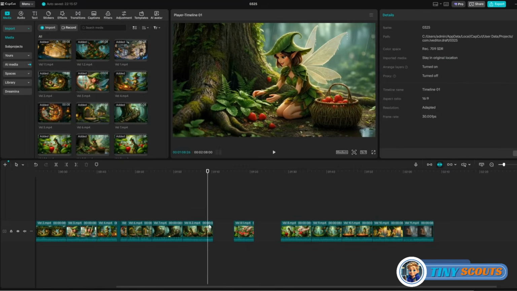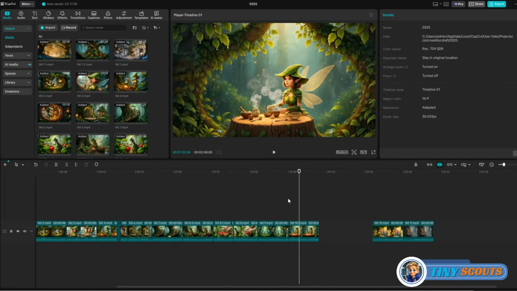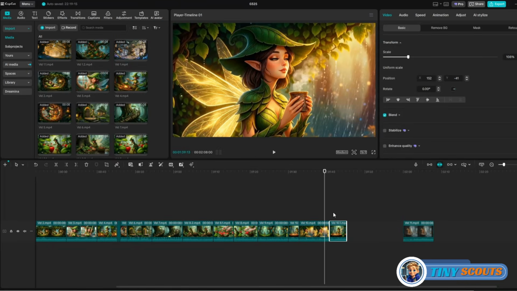Please don't get confused, this is just a fast-forwarded clip of cutting and trimming unwanted parts of the video. I did this to save time so we can move on to the next step.